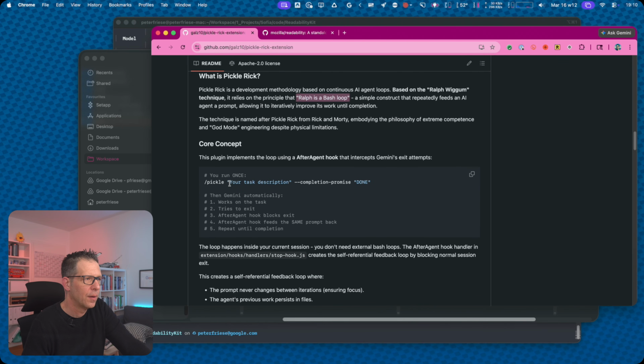You use Pickle Rick by using a / command. You give a description, and then there is a completion promise. I haven't yet understood what the completion promise is here. So I experimented today in the afternoon. I didn't provide a promise, and it still stopped after a couple of rounds.